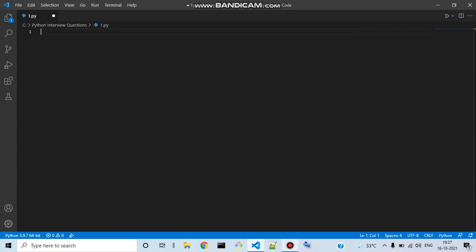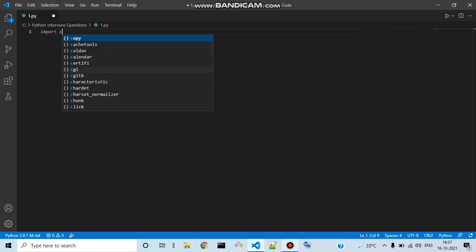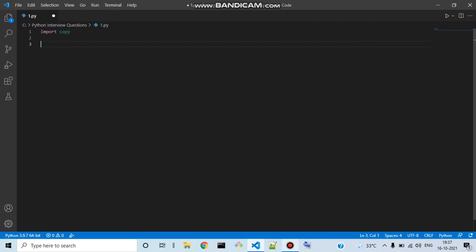What is the difference between shallow copy and deep copy? Let us see with the help of an example. First of all, we'll import the copy library and let us create a nested list.